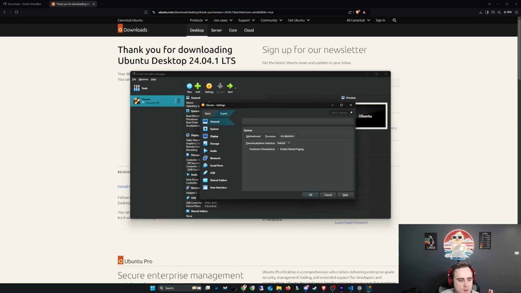So in our settings here, we're going to come over to the paravirtualization interface. For Ubuntu, usually in my experience, you've got a few different ones. You can use HyperV or KVM. Legacy and minimal sometimes work. Default does not work with Ubuntu 24. What I'm going to do is give it a shot on HyperV and we'll see if we get it.